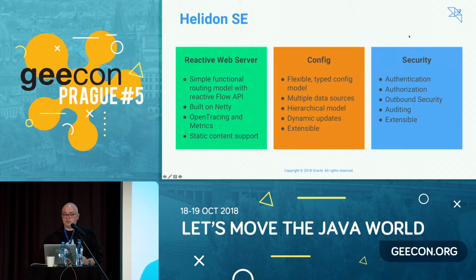And security is very important these days, so basic things like authentication, authorization, outbound security, and auditing are supported. It's also extensible. Tomasz will demonstrate how security works in real life.